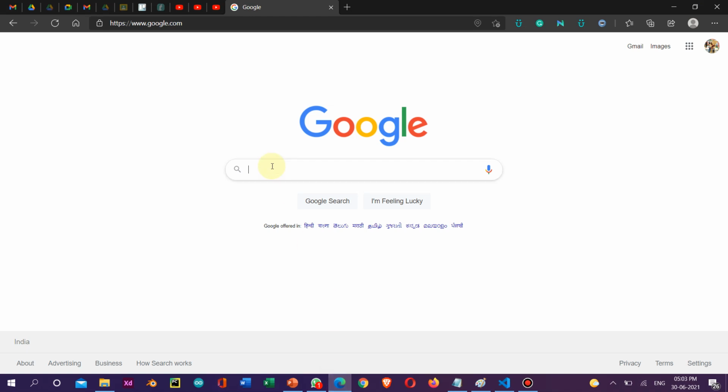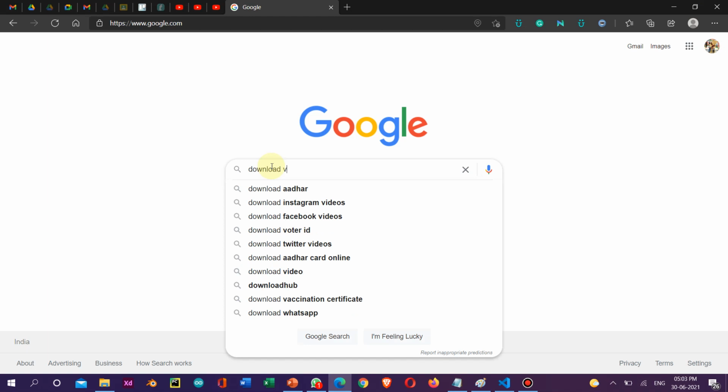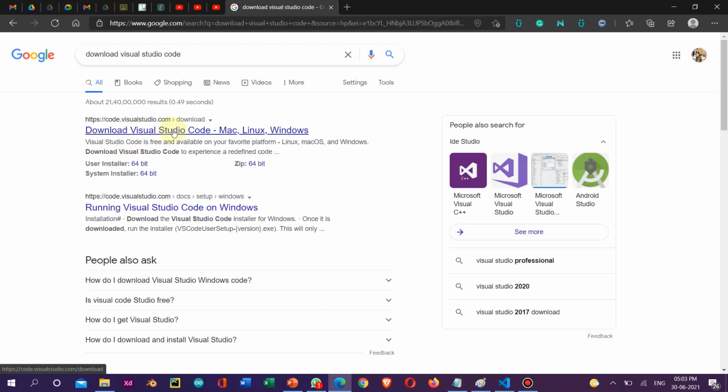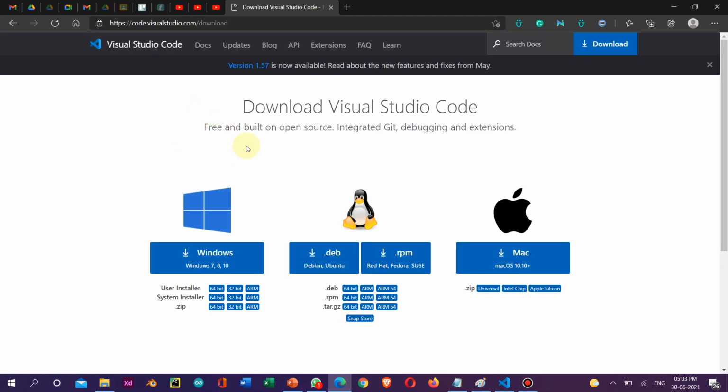You can download VSC using any browser. Like I am going to use Edge. Open Google and type download Visual Studio Code, and this is the official website of Visual Studio. The first link you get, see here's the Visual Studio.